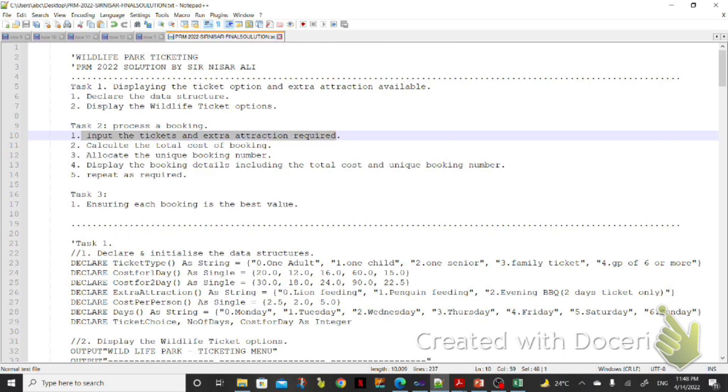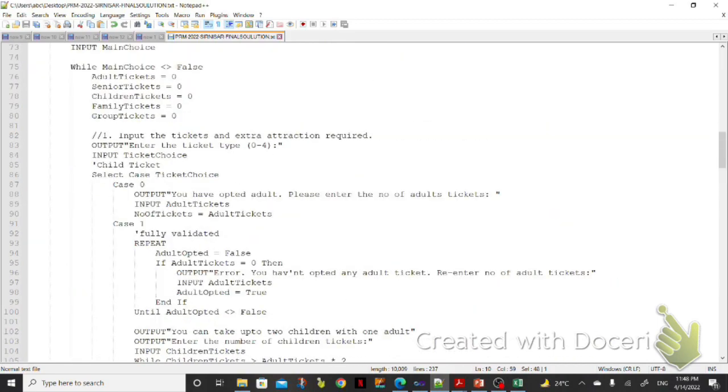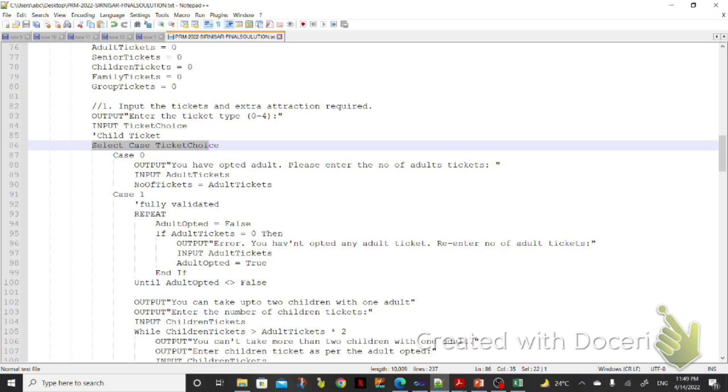After displaying the menu, we need the person to select the options from there, and then this is done here: input the ticket type, ticket and extra attraction required. Again, a prompt will be there to enter the ticket type, and it will be between 0 and 4, and that will be taken into the ticket choice. I have used select cases so that the solution becomes more efficient, and also the explanation is easier.